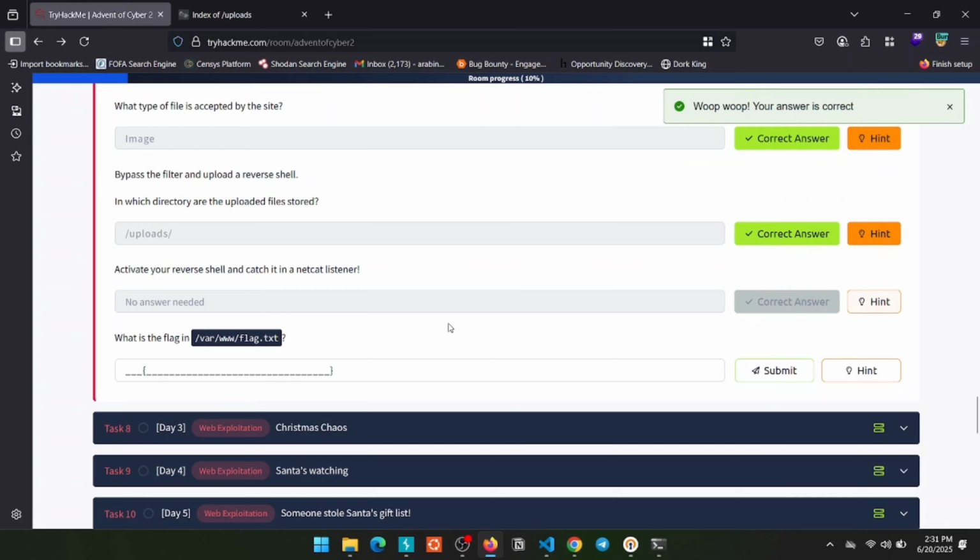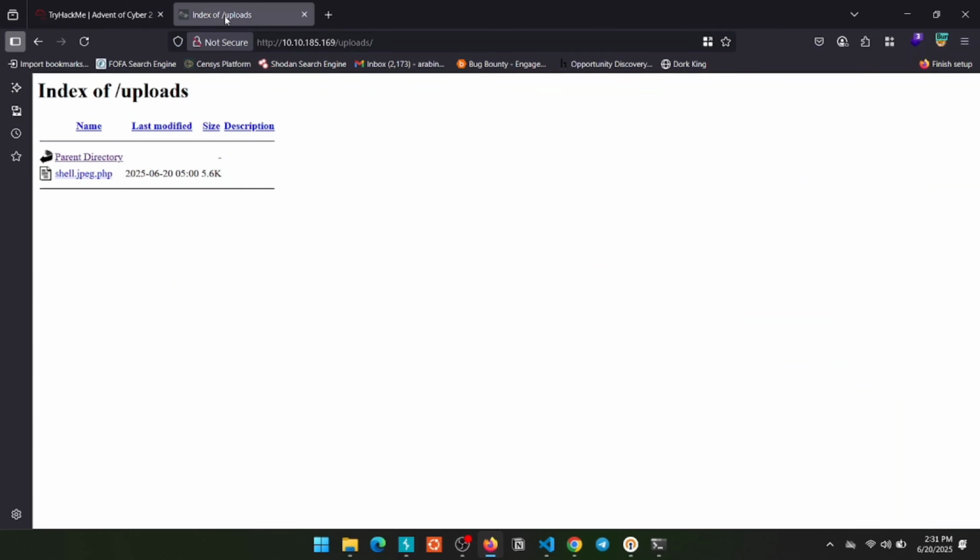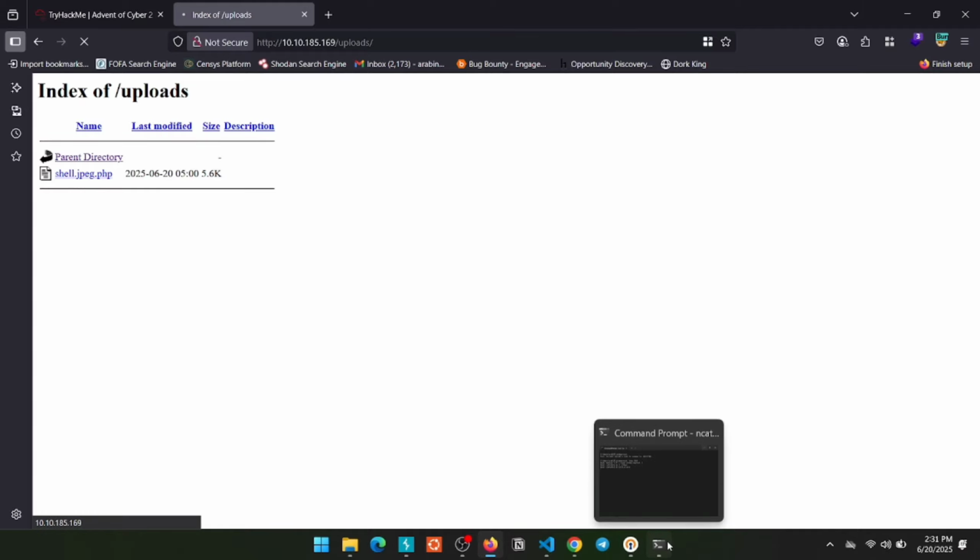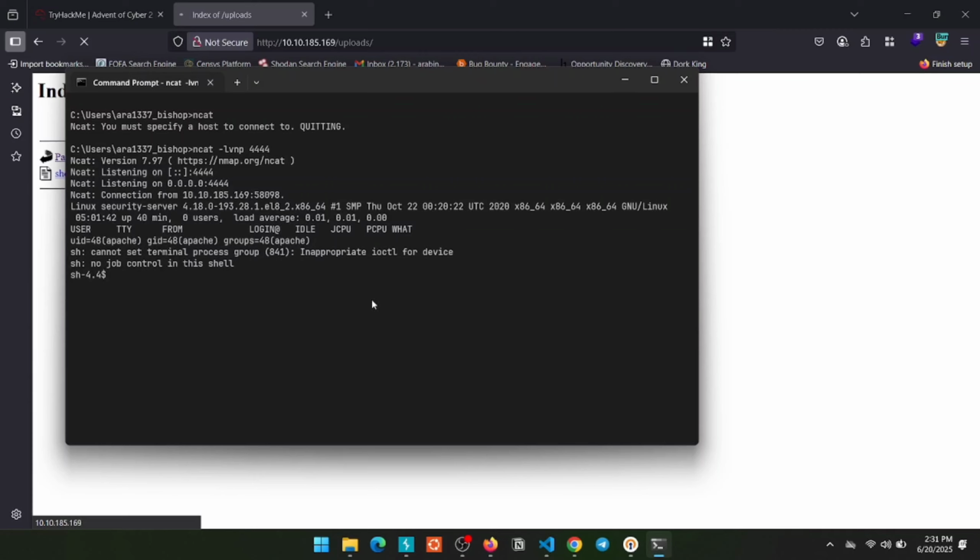Done. And in the last question, okay, this is the file. Let me open that. Opening this file would get us a shell access. Here, right here we got a shell access. Now we need to check the last question.